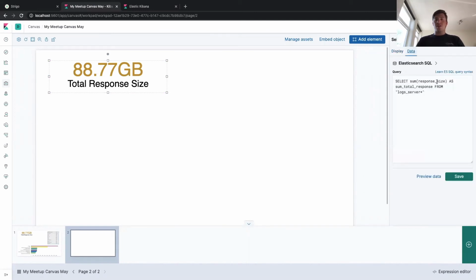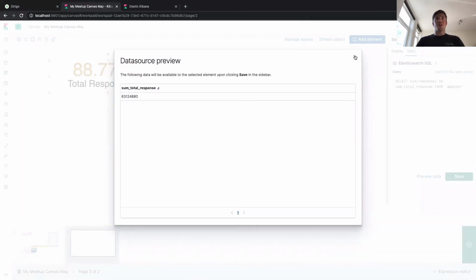This time, let's choose some response fields as sum total response from, instead of log server, I'm just going to use my Apache index pattern. Okay, preview data. Yep, this seems like a normal number.